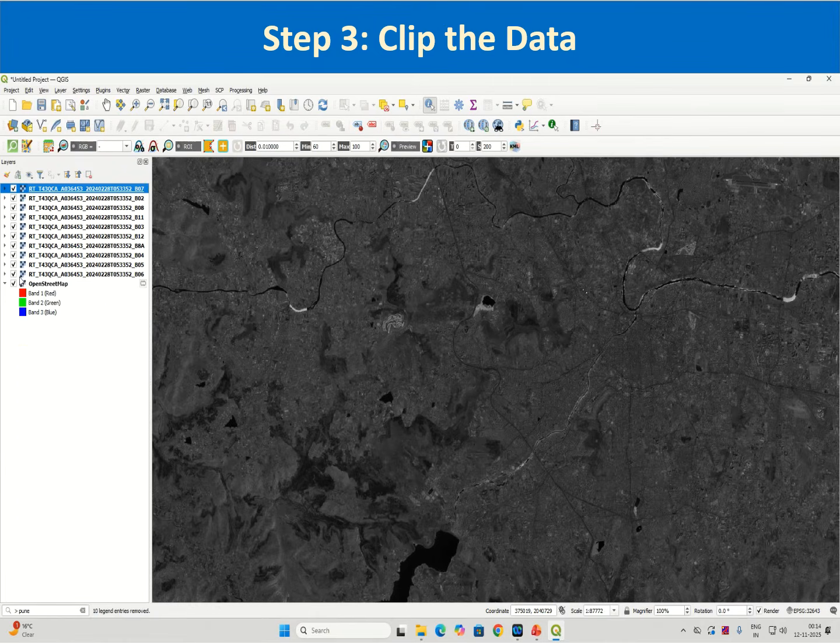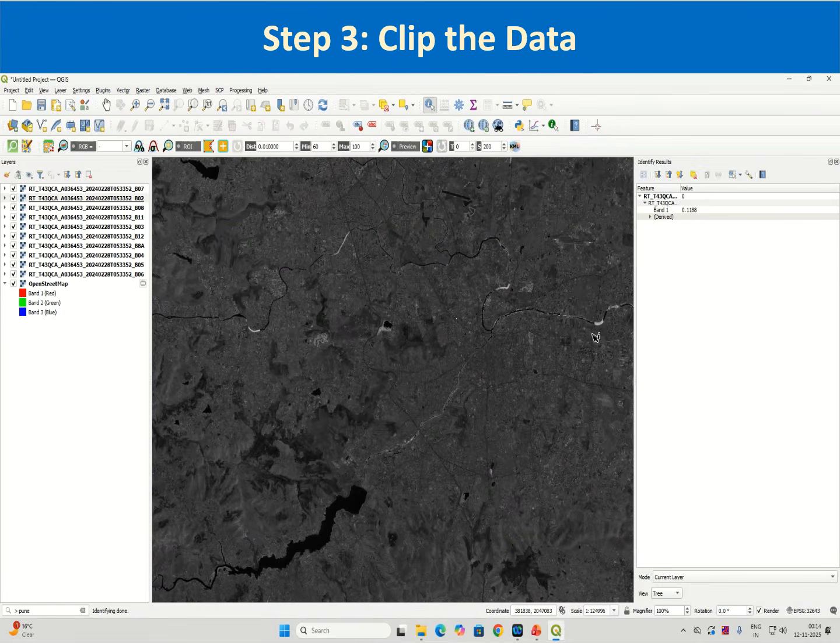You can check the values of the pixels now. Say band 2, you click on identify features. The values are now reflectance values. As you can see, they are less than 1. Now we have to set the area of our interest.